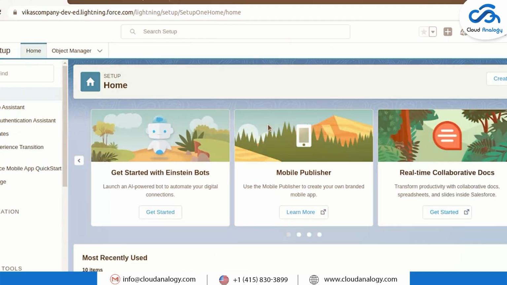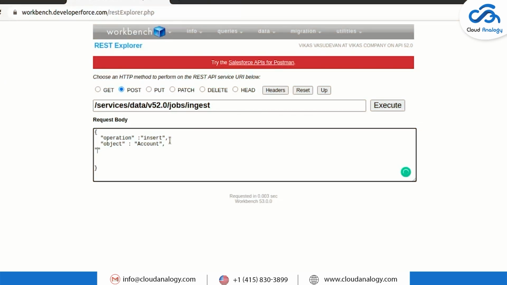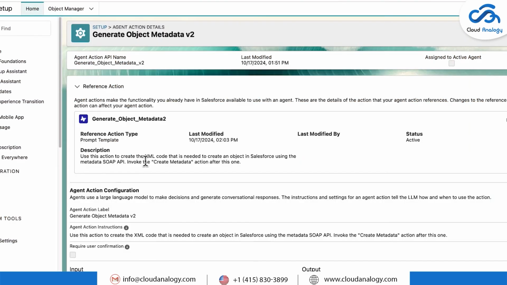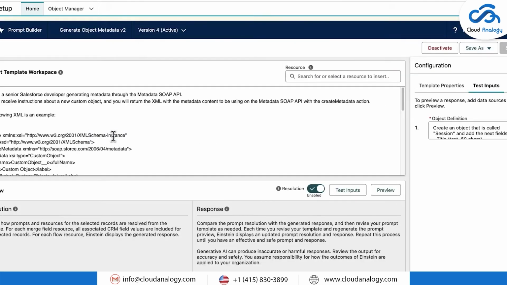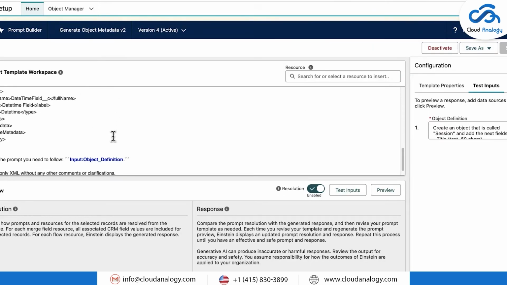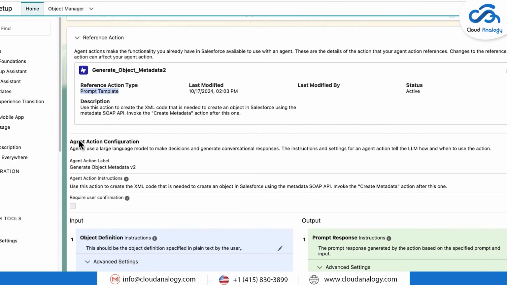Bulk API. Bulk API is designed for high-volume data processing. It handles large record sets asynchronously, ideal for data migration, cleansing, and batch jobs. When speed and volume matter, Bulk API does the job without overwhelming your org. Metadata API. The Metadata API allows developers to retrieve, deploy, create, update, or delete metadata in a Salesforce org. It's perfect for managing org configuration and customizations.